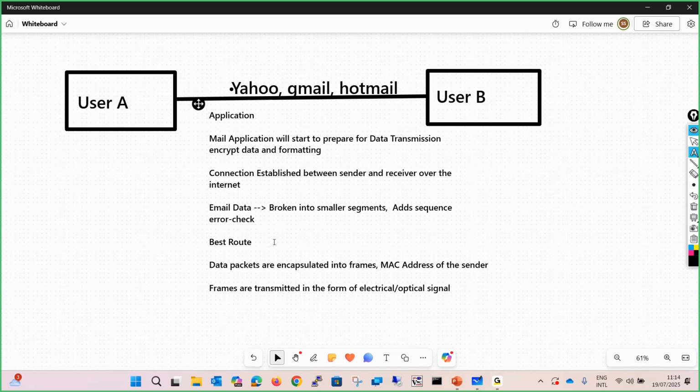Directly, the encryption was done over here, right? The encrypted data will be decrypted. The email content will be decrypted. Whatever data is received in the form of zeros and ones is encrypted data, and that data will be decrypted. Once it is decrypted, the email will be shown to user B in the email client.